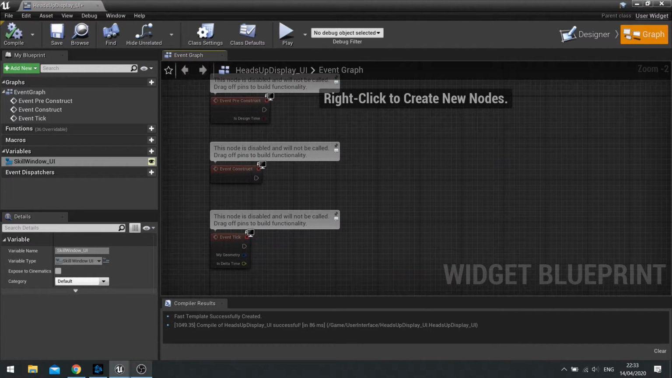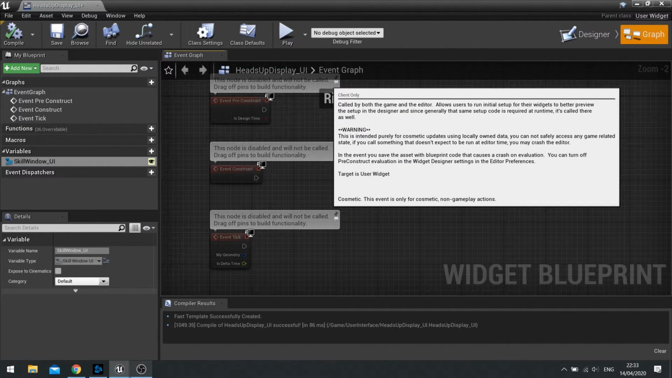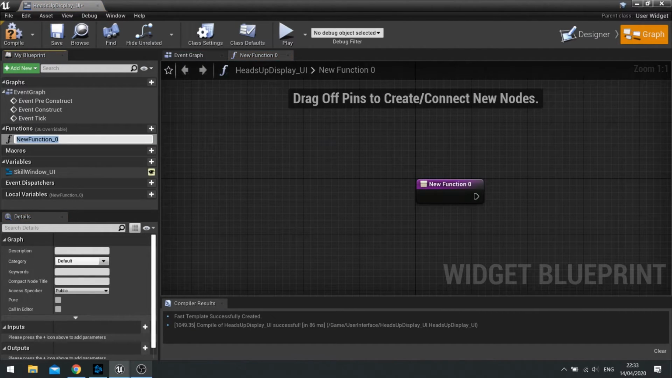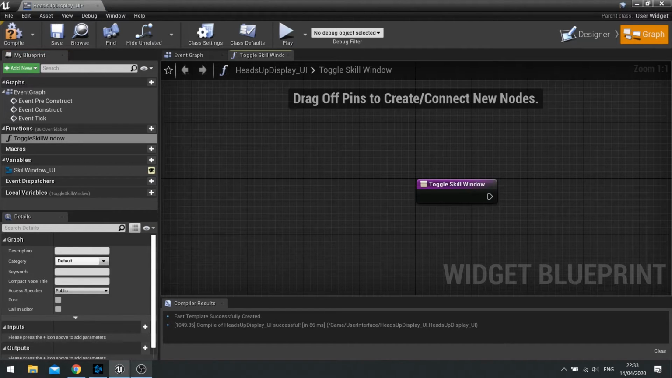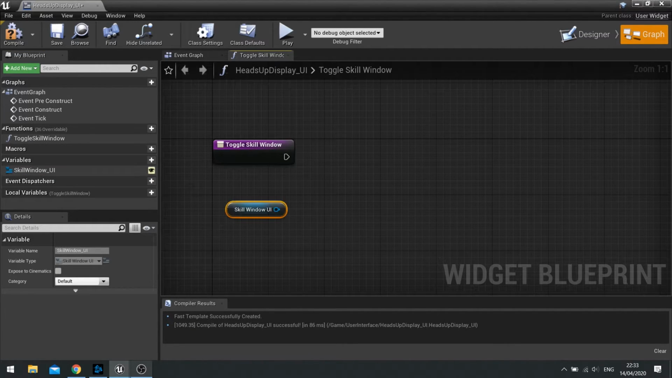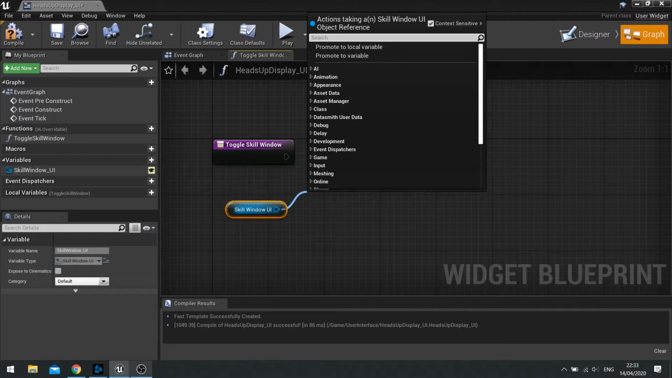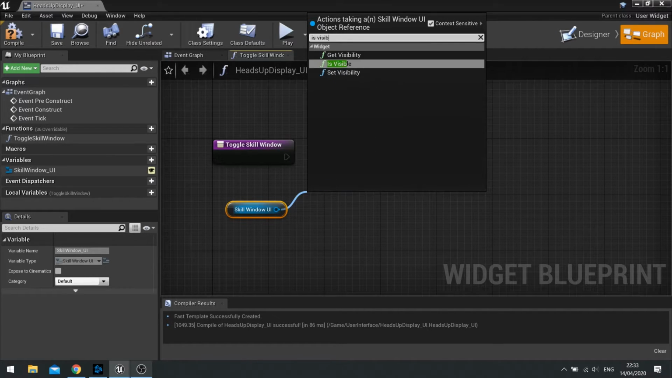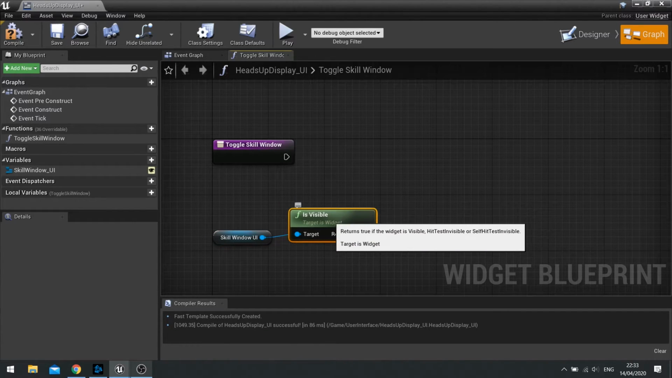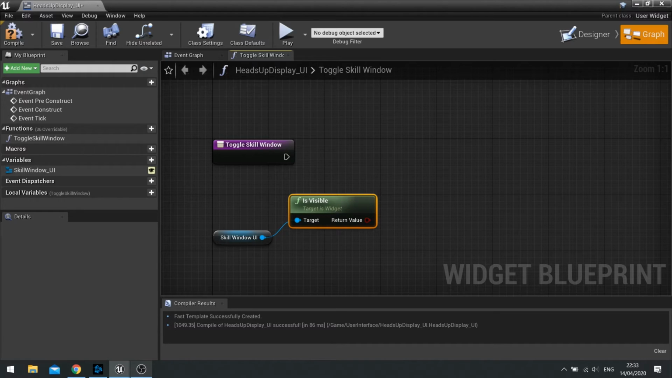In your graph, we're going to make the function to toggle the visibility of your skill window. So create a new function, and we're going to call this one toggle skill window. And with skill window, you can see the variable down the bottom here saying skill window UI. That's a reference to our skill window. We're going to drag that out and choose get. And then we're going to search for and check if it's visible or not. So search for is visible. And that gives us a Boolean, a Boolean being a true or false value. So if it's true, we'll hide it. And if it's false, we'll make it shown.